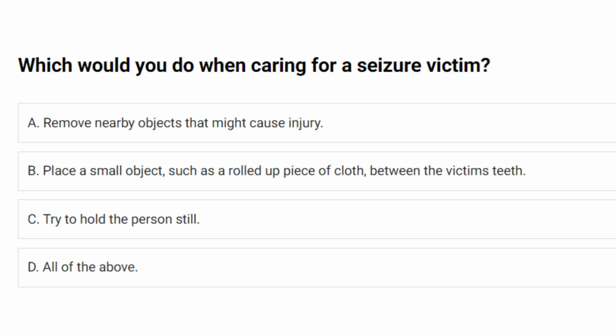Which would you do when caring for a seizure victim? A. Remove nearby objects that might cause injury. B. Place a small object, such as a rolled-up piece of cloth, between the victim's teeth. C. Try to hold the person still. D. All of the above. The answer is A. Remove nearby objects that might cause injury.